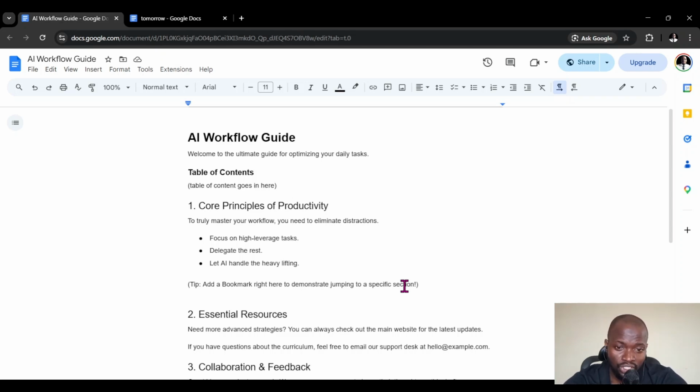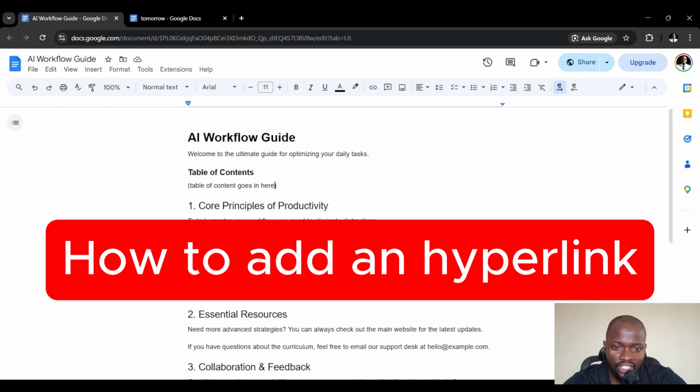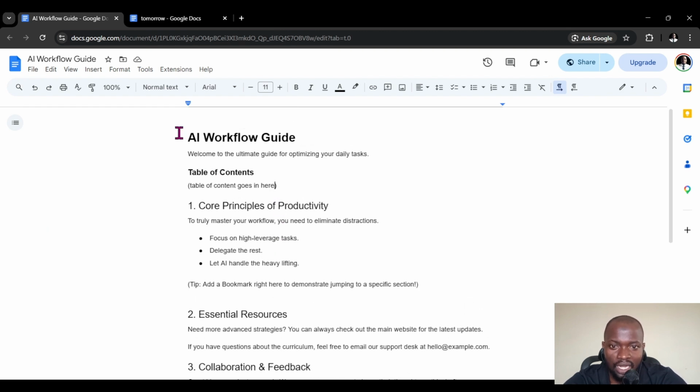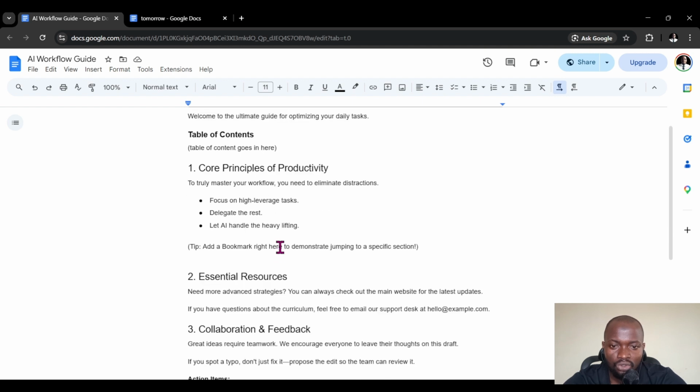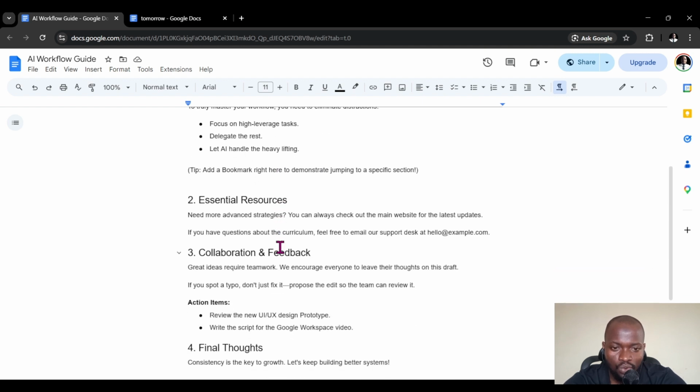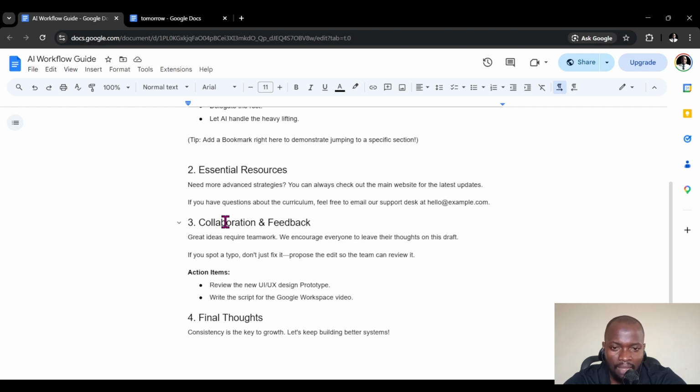In this episode, I will teach you how you can actually add a hyperlink to your Google document. So I'm on the Google Documents file, AI workflow guide, right? So the first thing you need to do is to determine where you want to add the hyperlink. So for me, I would like to add the hyperlink on the essential resources section.